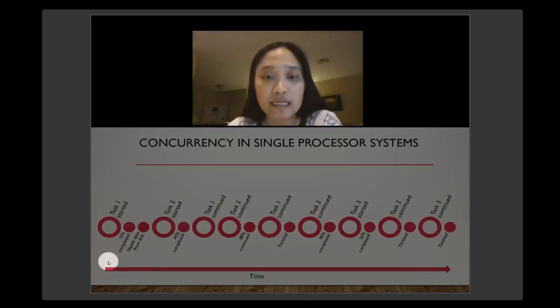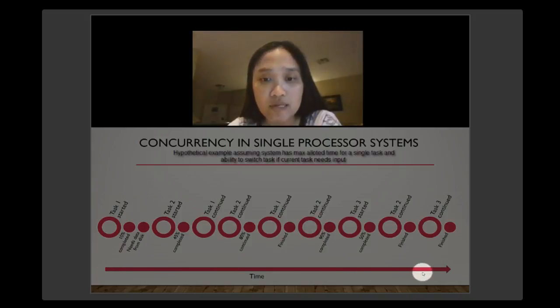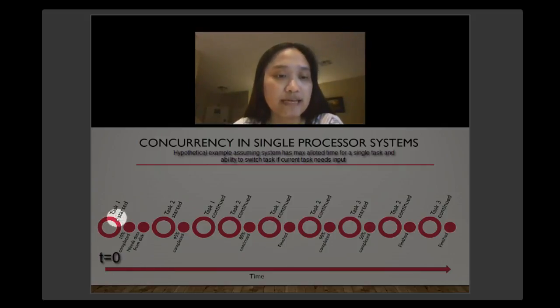So this diagram illustrates concurrency as it happens in a single processor system. At t equals 0, task 1 is started, and then at 10% completion, it needs data from the disk. So task 1 would stop for a moment, and task 2 will be started to be processed. Then at 45% completion, data from the disk is received, and so task 1 will continue again.